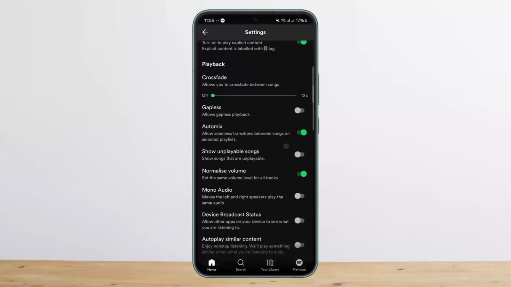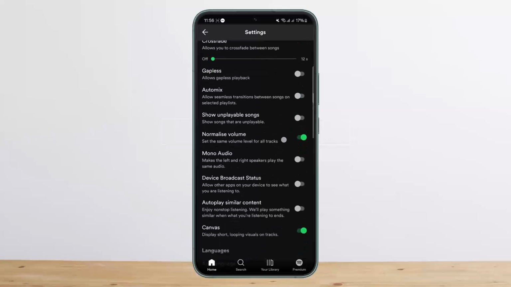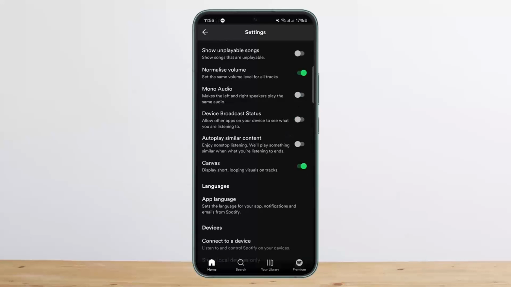Now here you can see the automix option, that says you can toggle it off if you don't want the transition between songs on selected playlists. And if you scroll down here, you should find the option that says autoplay similar content. Enjoy non-stop listening will play something similar when what you're listening to ends. So you can simply toggle this off and you'll no more be listening to suggested songs or autoplay random songs.